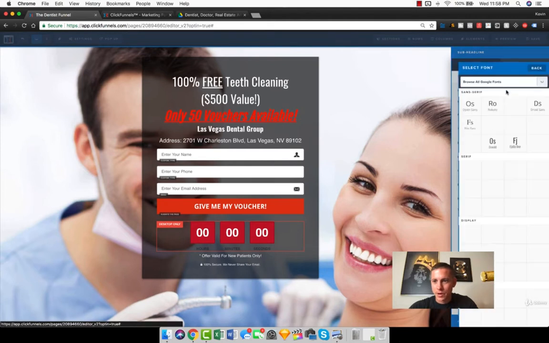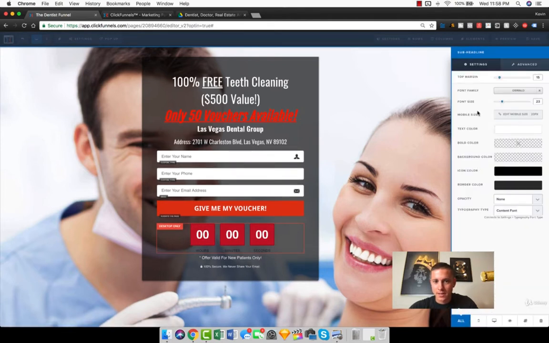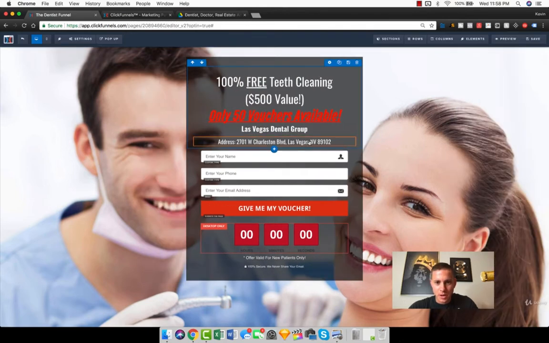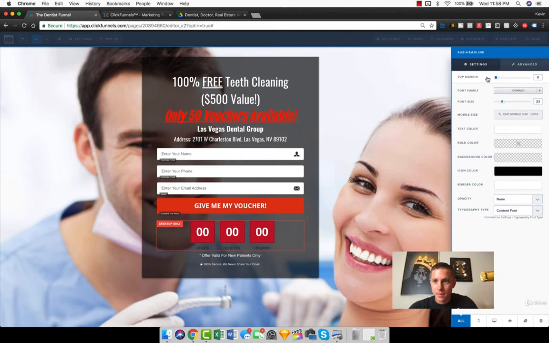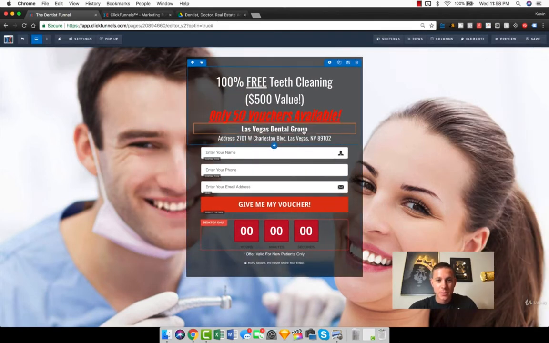But I don't really like that font, so I'm going to change it to Oswald. I like Oswald. Now it looks all right, but there's kind of this awkward space here. So I'm going to click settings one more time, top margin, and put that to 0. So now it looks pretty good. And I'm just going to click save, because every time you make new changes, you click save.